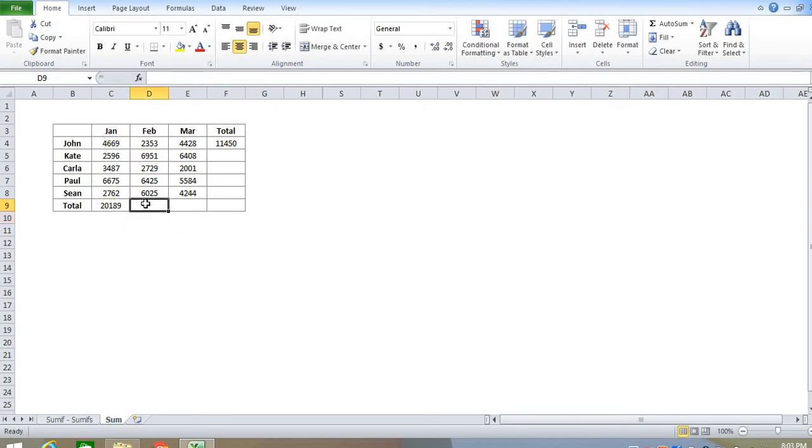The third approach is to go about writing the sum function, which is equal to sum, open parenthesis, select the range that you want to find the total of and close the parenthesis. Now in this case, since I have mentioned in my cell F4 the total for the employee John over the course of 3 months of January to March, similarly I would like to find the details for remaining employees.